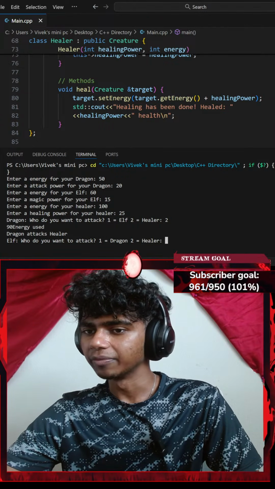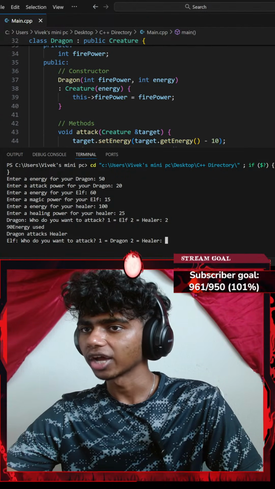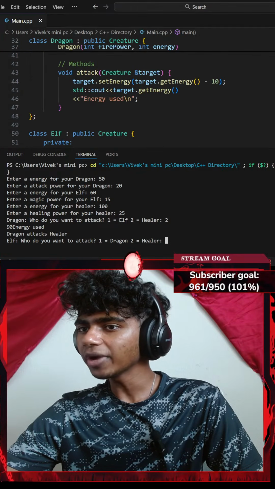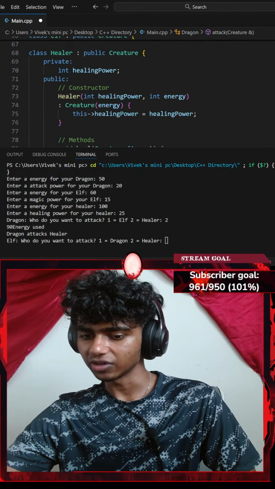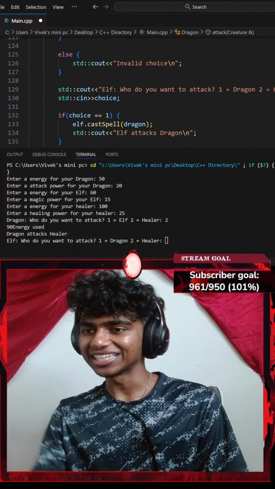Okay, so this is for my heal method. Oh, it's for my dragon. Let's go all the way up to my dragon class. There we go. Now, after my energy, I am going to be adding a space here. Okay, that should fix it. Keep grinding. I appreciate you, space. That means the world to me.